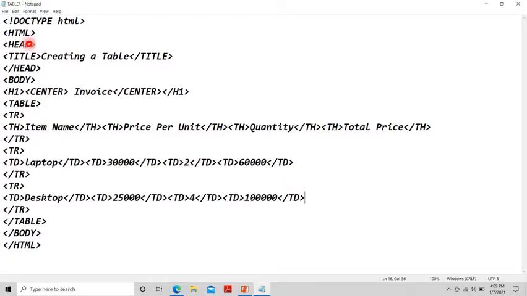To create a table, you have to use the table tag first to define the table structure. To create a row, you have to use the tr tag. And to create the columns, you have to use the th tag. For every column, you have to use a different th tag. As you can see on the screen, to create the item name column, you have to use the first th tag, then close it. To create the next column, price per unit, you have to use a different th tag and close it. And for the next column, you have to use the next th tag. Then close the first row, that means close the tr tag.